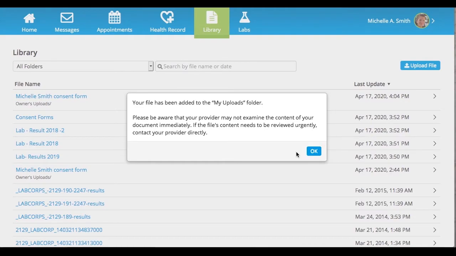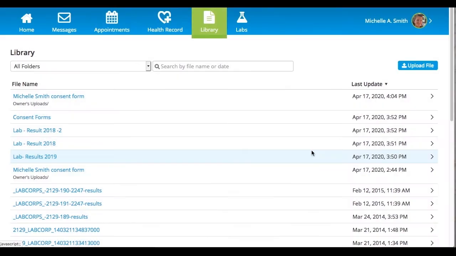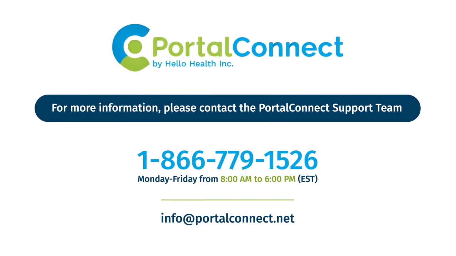Please be aware that your provider may not review the content of your document immediately. If the file's content needs to be reviewed urgently, contact your provider directly. That concludes our training tutorial on how to access and upload a file in the library section.